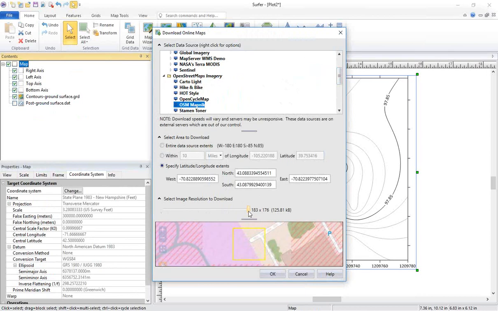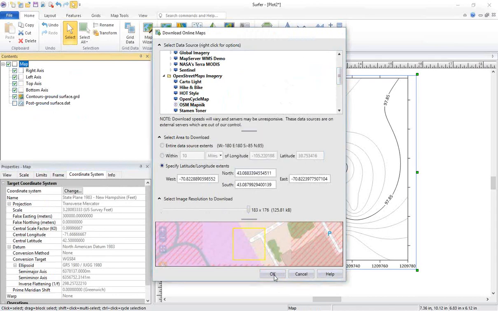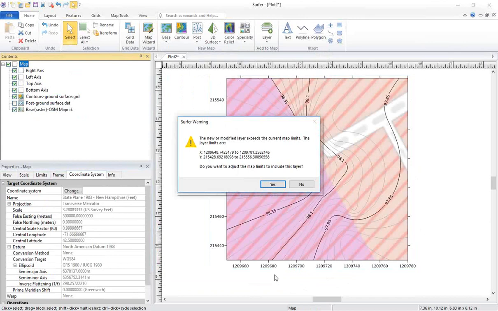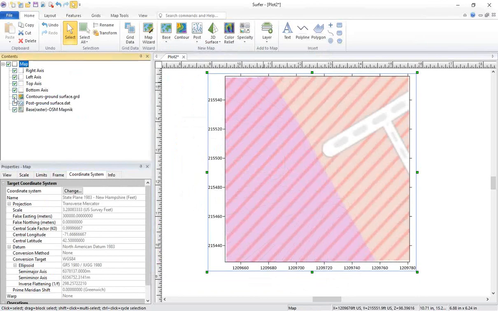We've got this at max resolution since it's just such a small site. This is about as large of an image as we can download. And I'm going to go ahead and click OK and let Surfer download the map. Okay. I'm going to click yes there in that Surfer warning. And as I turn the contours off, we can see we have a good looking base overlay that we can now use for an image overlay inside of the Voxler project.